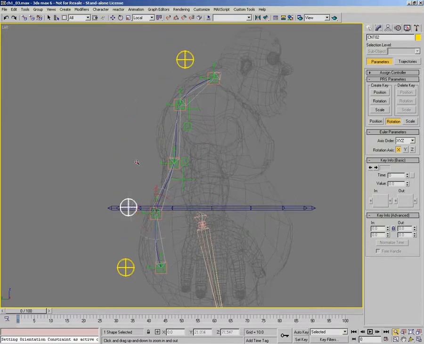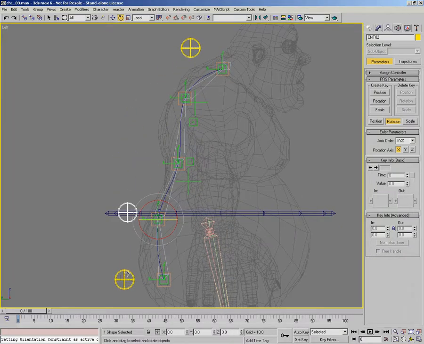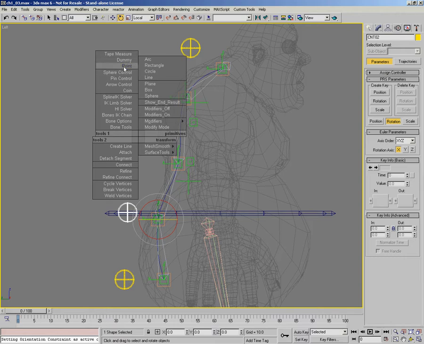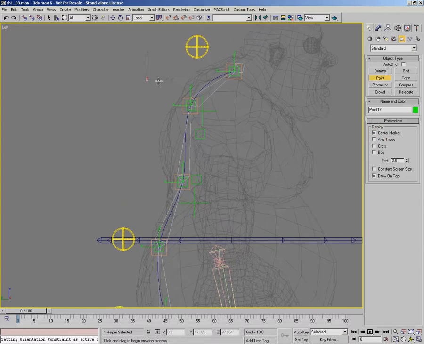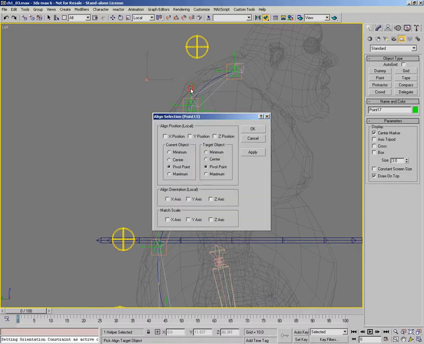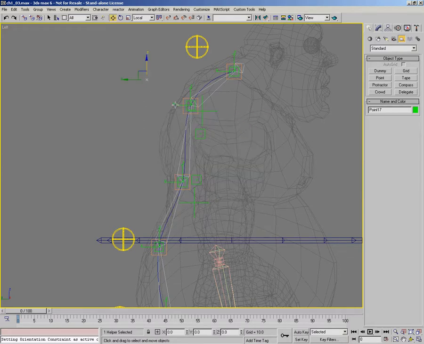The next step is to add a few more point helpers first to look at so that we know they're actually out in space and something to look at. Once again, I'm going to use a point helper, and let's change the display to just a center marker this time, and make sure that we have things that are all aligned properly. I'm going to align it orientationally to the one it's going to be linked to.